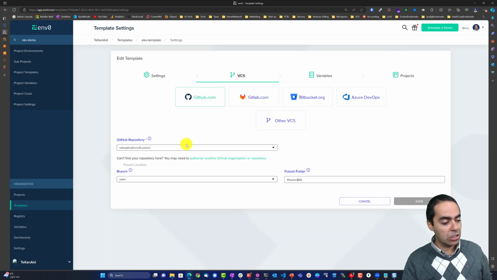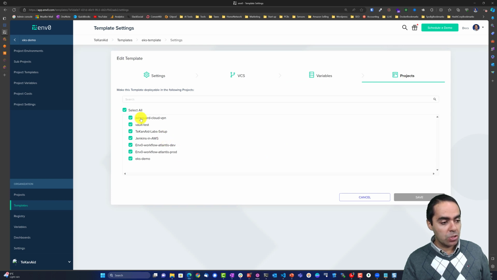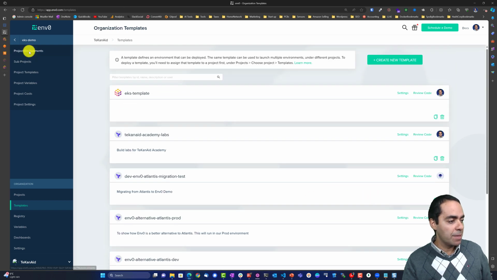Then in the VCS section, I'm tying this to my GitHub repo where I just showed you my files. And the branch is main, and then the Pulumi folder is pulumi-eks. And then the variables, I just need to put my Pulumi access token. This allows env0 to access the Pulumi backend. And then under projects, I just want to make sure that the template is allowed in particular in my EKS demo project. I just added it to all my projects so I can access this template from any of my projects.